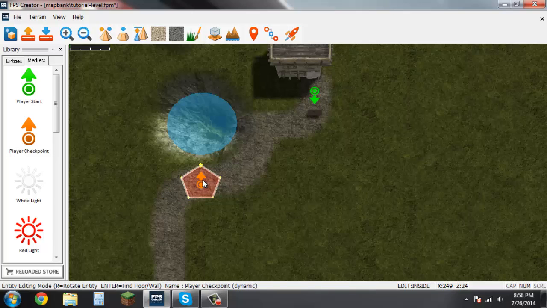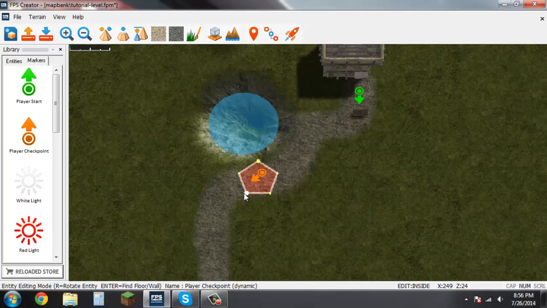Now you will see this. Again, you can hit R to rotate which way you want your player to spawn once they hit that checkpoint, and go ahead and left-click it. Now you may be wondering, what is this little pentagon looking thing around it? Well, on the corners, if you click and hold and then drag it out, this is basically just setting the zone of when a player walks anywhere into this area here, it sets the checkpoint for the player.